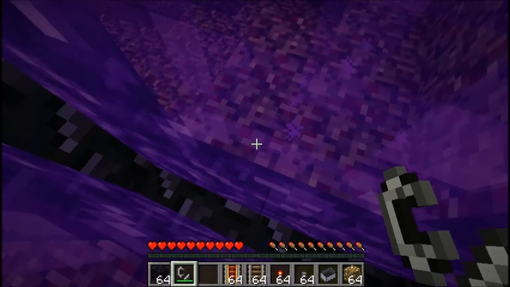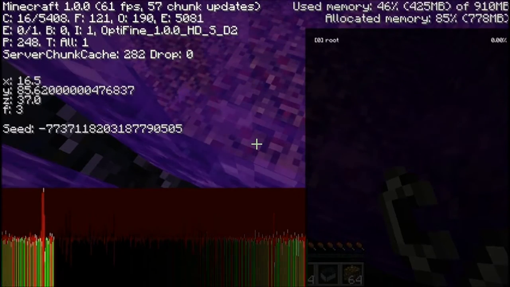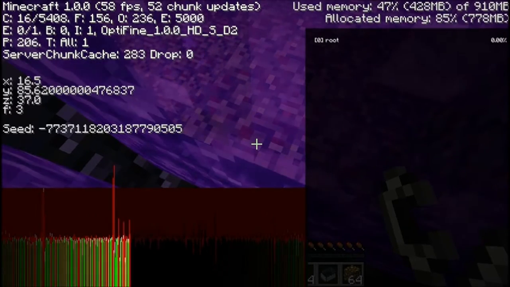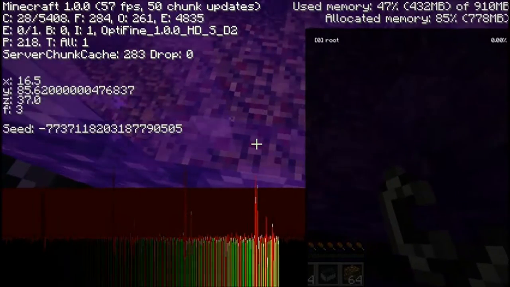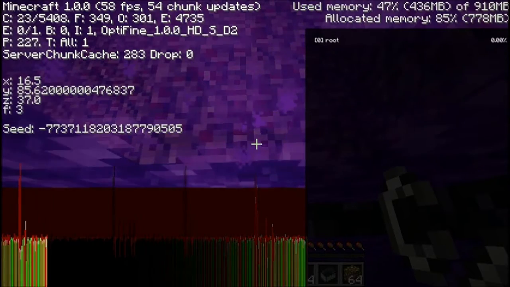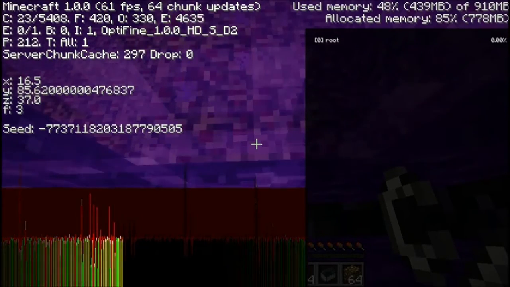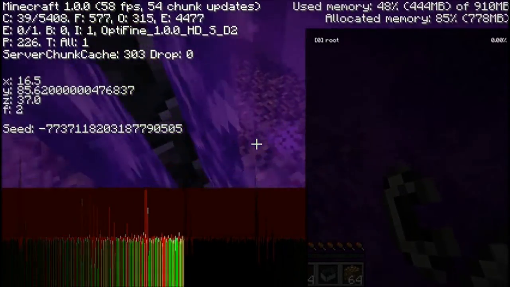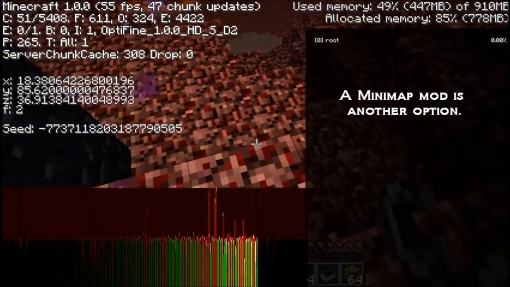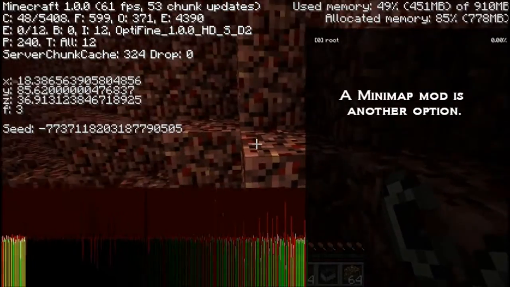Okay, now that we're in the nether, you're going to want to hit F3 again. And we should be near that 30, 32 coordinate. Right now we're at 16 and 37. So what we're gonna do, we're gonna find our way to those coordinates. Go ahead and make sure F3 is on, and then find out which direction to go to get there.